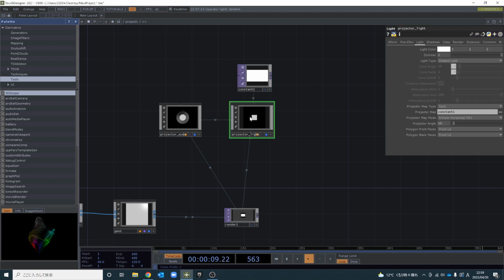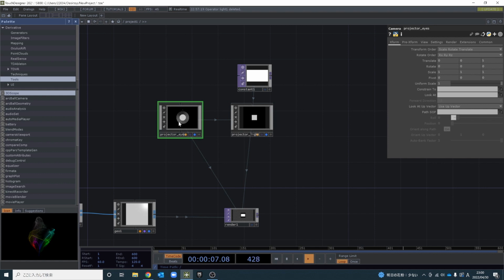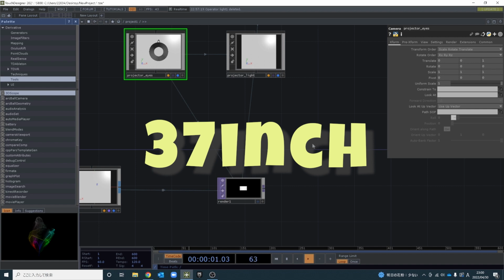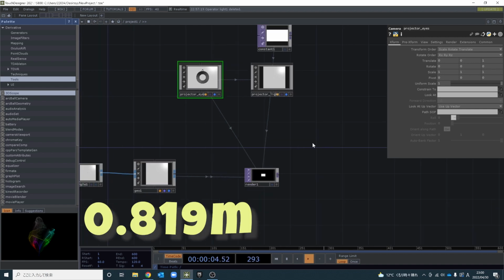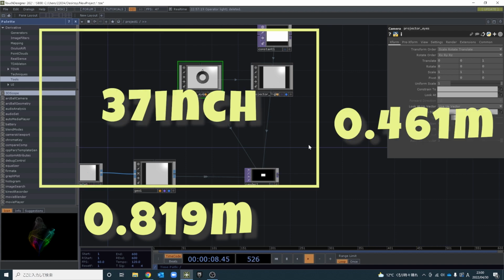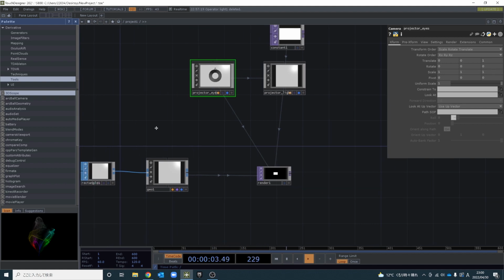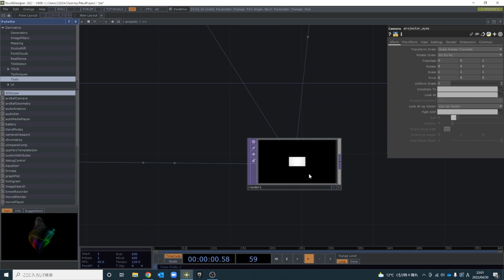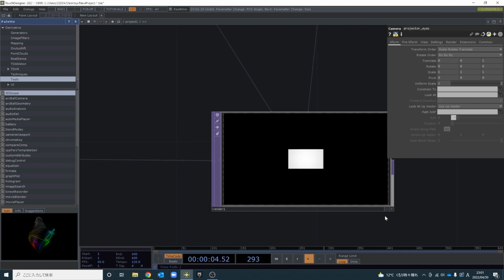I want to talk about projection distance and the screen size. I assume that the projection distance is 1 meter, so I'm gonna put the value into the translate in the Camera COMP. And I also assume that the screen size is 37 inches. It means 0.819 meter by 0.461 meter. So let's change the size X to 0.819 and the size Y to 0.461. Seeing the Render TOP, it seems smaller for the screen, right?